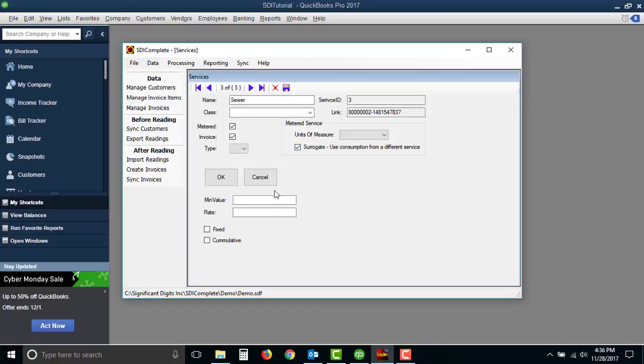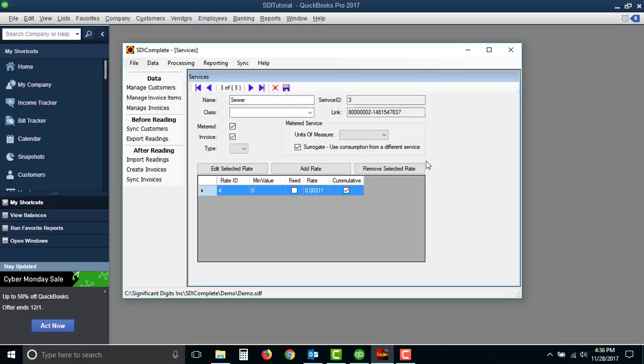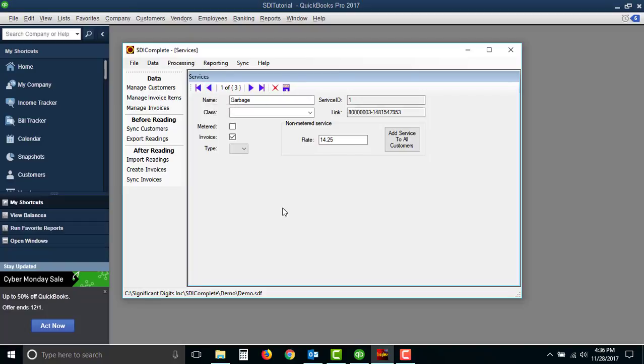So metered, so sewer will be metered, and it'll be a surrogate. So I'm going to add the rate, and I will set this up only as a per gallon charge. So if they are set a minimum usage of 0, they are charged 0.00311 per gallon. I'm going to set it cumulative, and it's just going to calculate up. All right, so we are set. I'm going to set our units of measure to gallons. This is already set to gallons. Okay, so now we have our services configured.